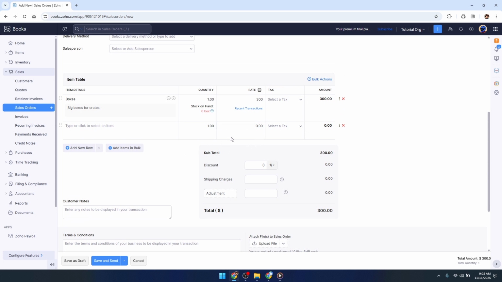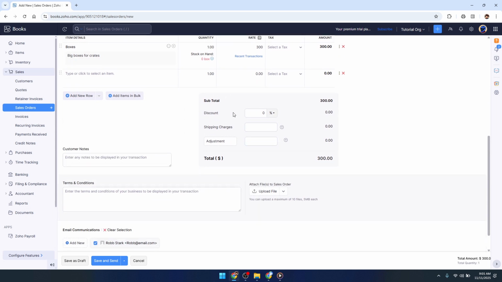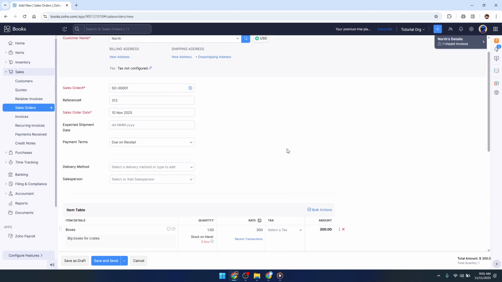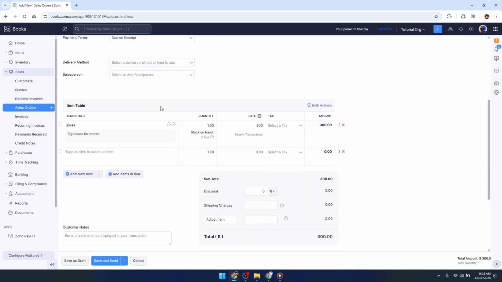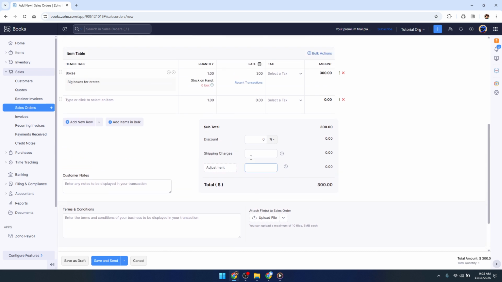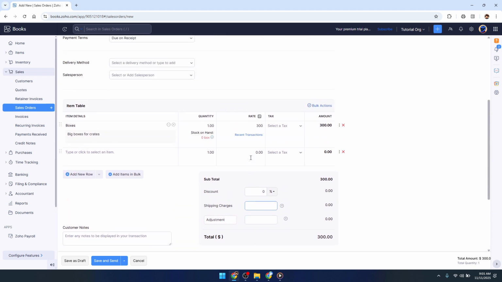Additionally, you may want to include other important details in your sales order. This could include specifying the expected shipment date, adding any relevant notes, and outlining the terms and conditions related to this particular sale. These details are not only helpful for your records, but also help in managing customer expectations and ensuring clarity in the sales process. This is how you gather and input all the necessary information for a complete sales order in Zoho Books.